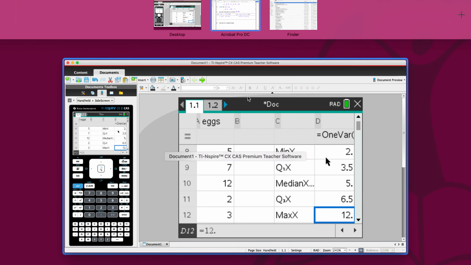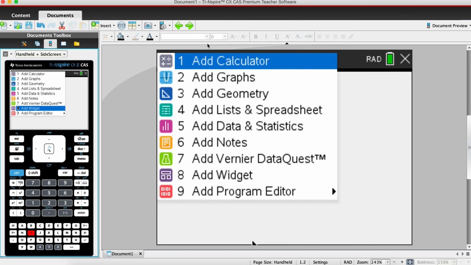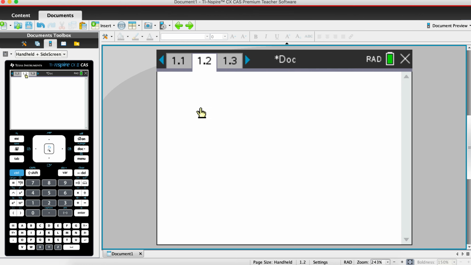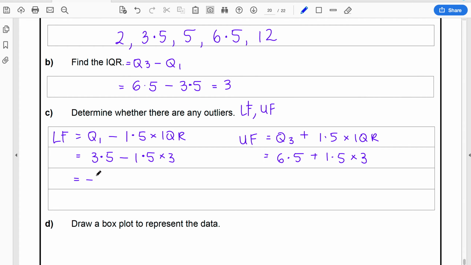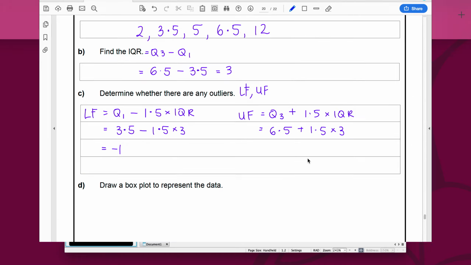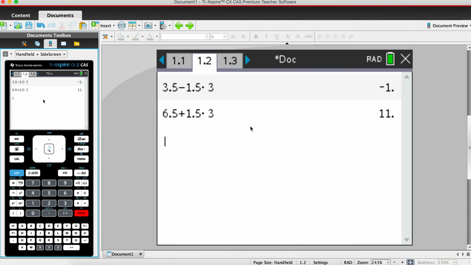So you most likely will go to your calculator at this point. Now, if you haven't got a calculator screen open, remember just Control I brings up our menu and we can add a calculator now. So 3.5 minus 1.5 multiplied by 3. And we get -1. We'll interpret that in a second. Our other one was 6.5, and it's plus, because we're looking at the top end of the data now, times by 3. And we get 11.